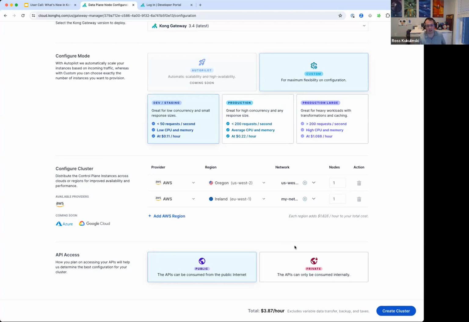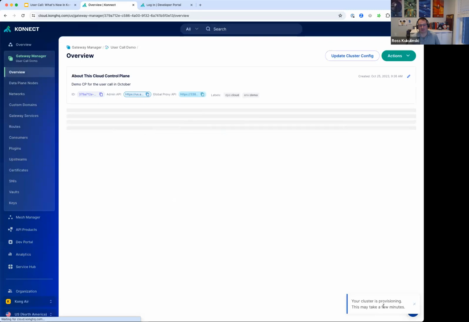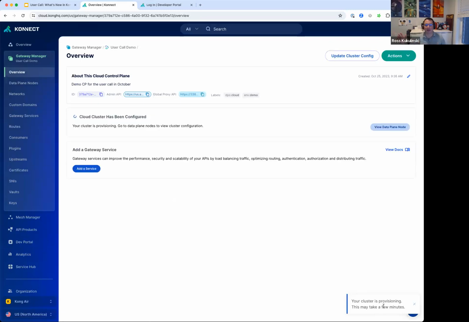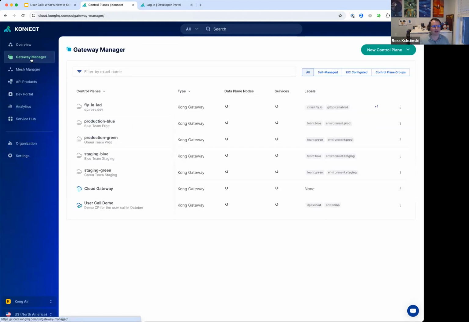So really, really powerful. We can go ahead and hit create cluster. And that will start provisioning that cloud gateway for me. Now, because this is dedicated, we are stamping out a brand new AWS account. We're stamping out new VPCs, provisioning new infrastructure just for you. It truly is dedicated, giving you strong isolation of that data plane layer. This takes 15 to 20 minutes to complete that deployment.